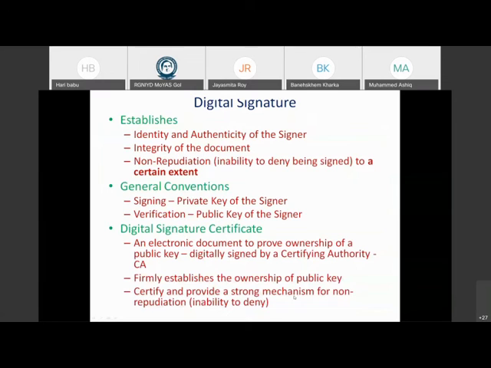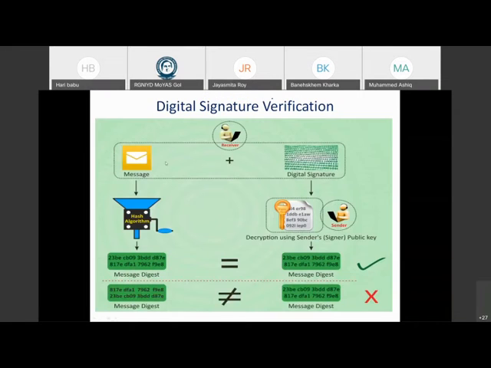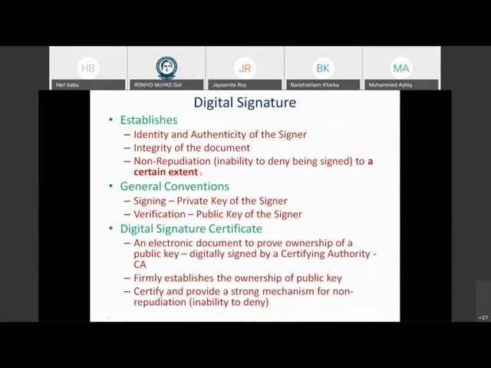So what do these digital signatures establish? They establish the identity and the authenticity of the signer, that is, the sender, because it has been encrypted by the private key of the signer, and the integrity of the document. If there is any modification on the channel, the message would have been modified, and for any modified message your hash will differ. So it also ensures the integrity of the document. The third thing, which it ensures partially, is non-repudiation.